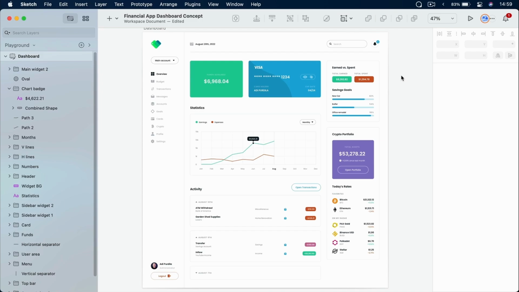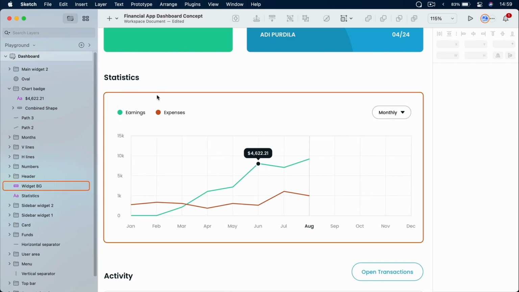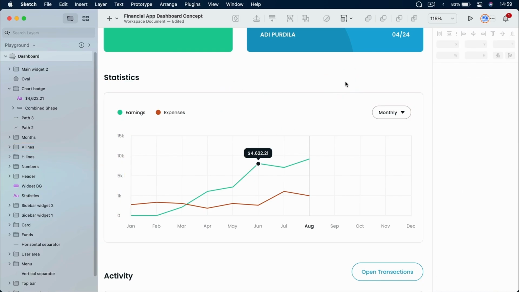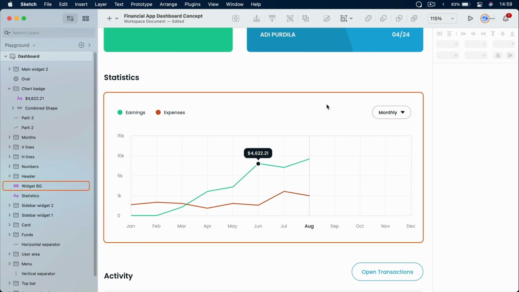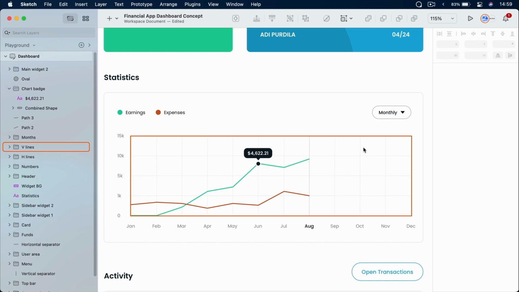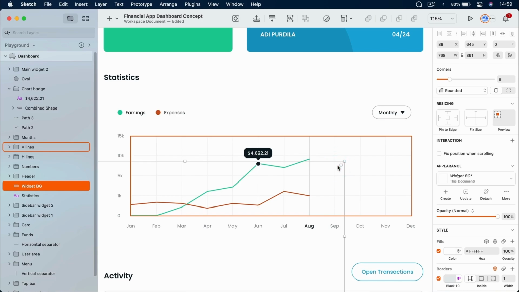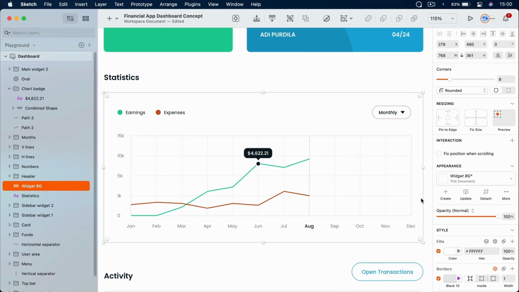Locking layers can be used to prevent a layer from being selected and therefore moved or modified in any way. So let's take a look at this statistics widget right here. For the edges, for the borders, we have a background shape. That's called a widget BG. So let's say that I want to select multiple elements by dragging over with the mouse. You can do that. So watch what happens when I click and drag. Well, I selected that background layer. So that's a problem. And in order to prevent this from being accidentally selected like this, I can lock it.